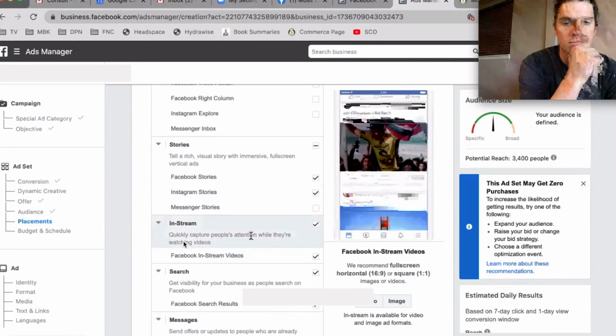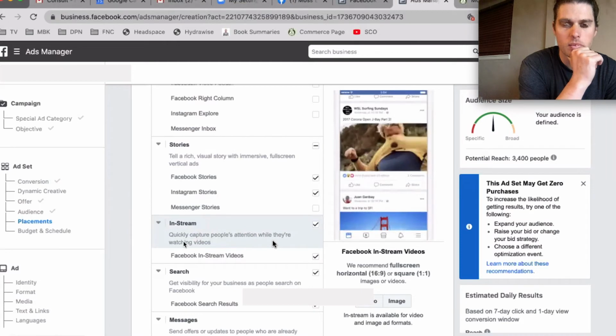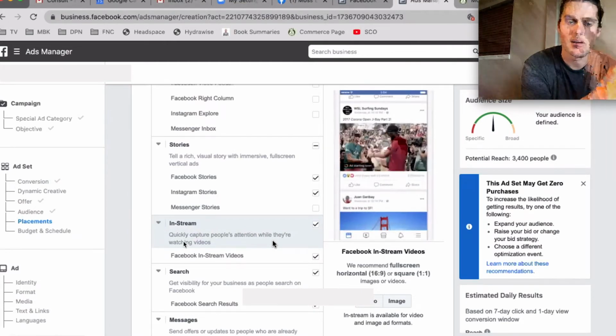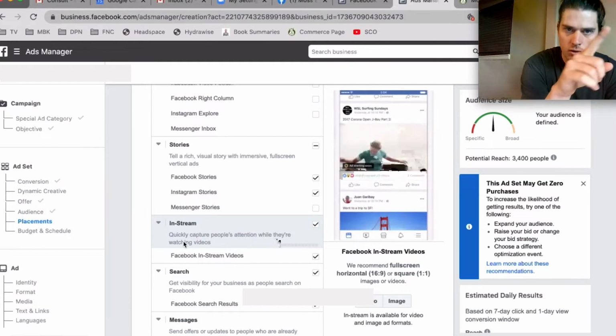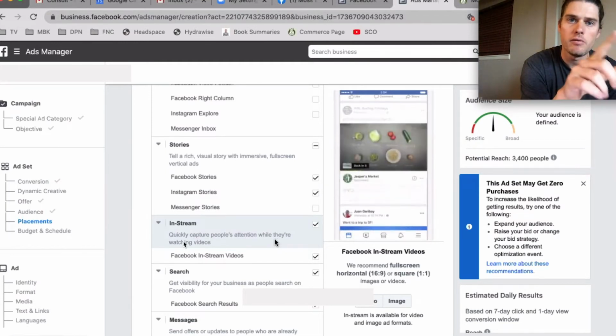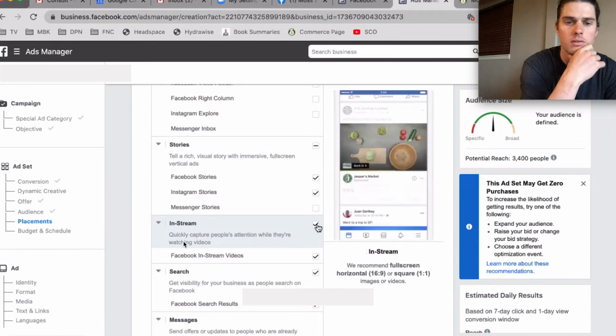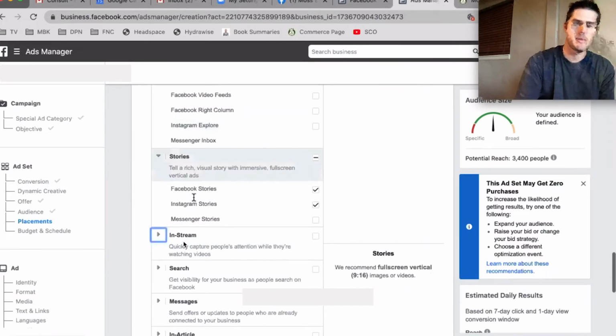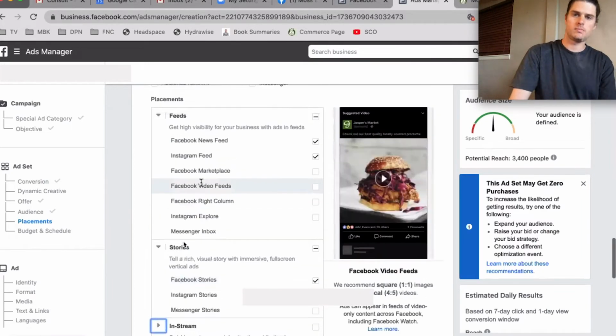What's in-stream? That's where it shows the ad inside of the video. Like it gives you the ad will start in 5, 4, 3, 2, 1. Oh, do we want to do that? Not right now. So let's click off everything except for the stories and the feed. So we're doing Facebook and Instagram stories and feed.